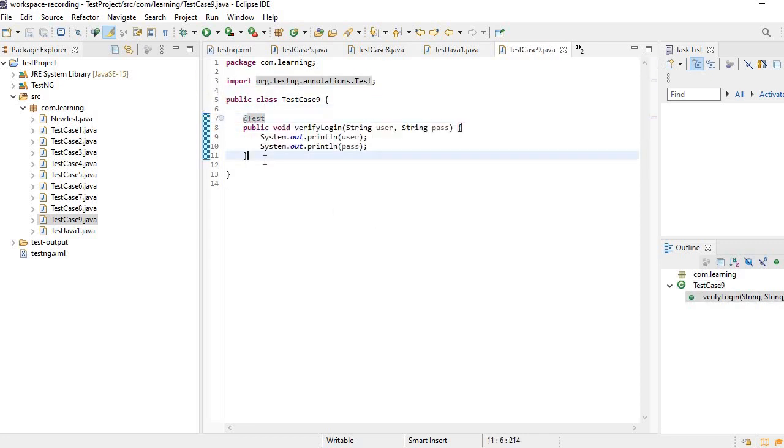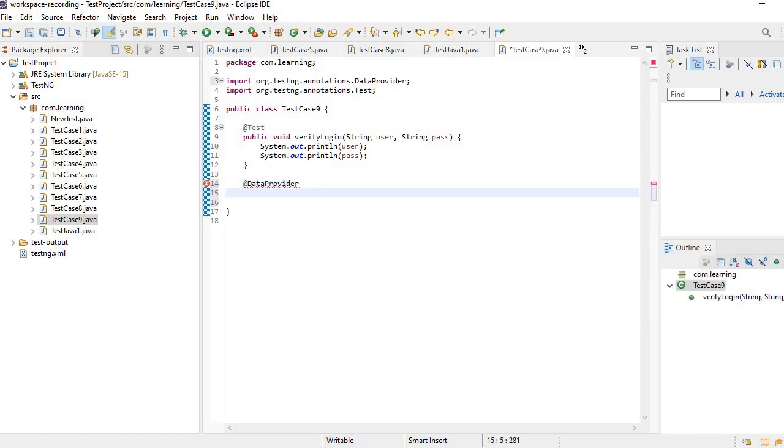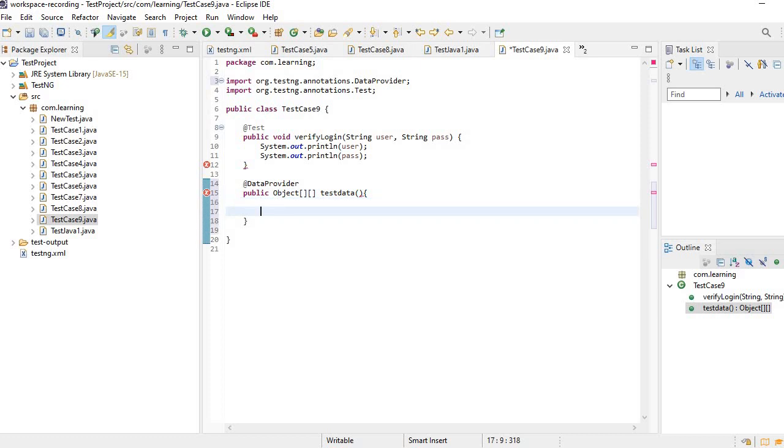Good. Let's create one data provider. Okay, so it's a data provider. Now public, we know the return type is object, and test data. So this is my data provider. Now let's come to the object. Object obj. We know that object obj equals new object with some dimensions we provide. Instead of that, I am just straight away loading my data, so this is the opening and the closing braces.